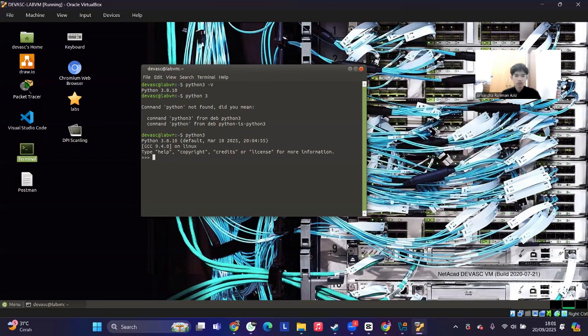Next, if for example I type 2 plus 3, the answer is 5, so we can do operations like addition, subtraction, multiplication, division, and exponent. For example, 10 minus 4 equals 6, and then 2 times 4 equals 8. Then for example 3 exponent 2 equals 9. So we can do operations in base Python.